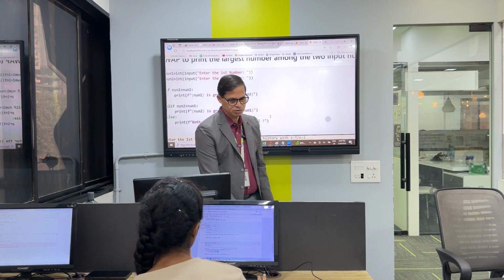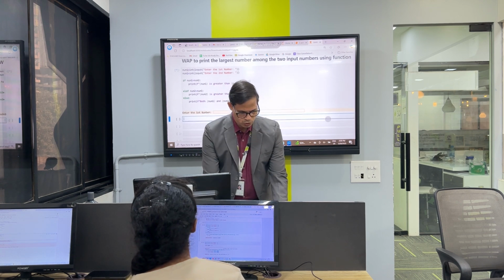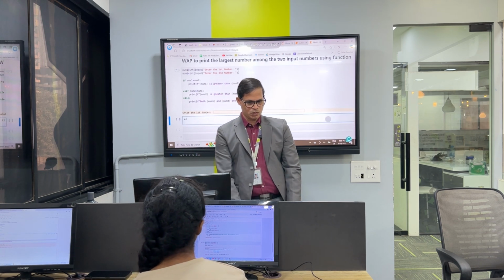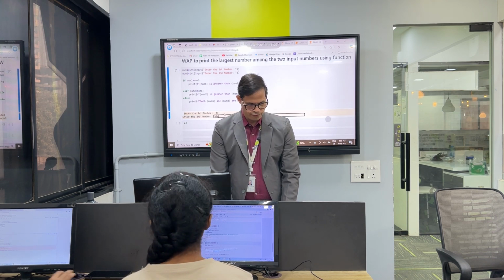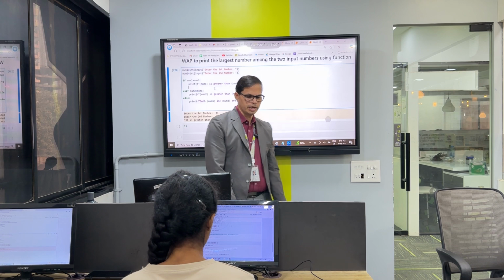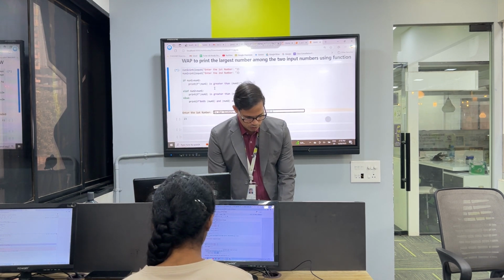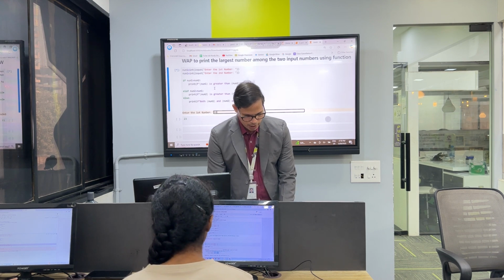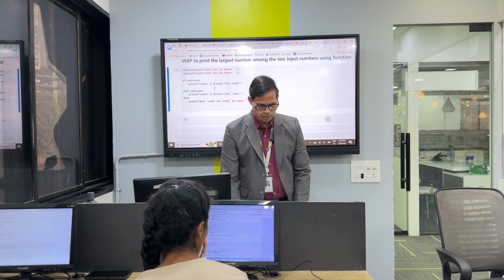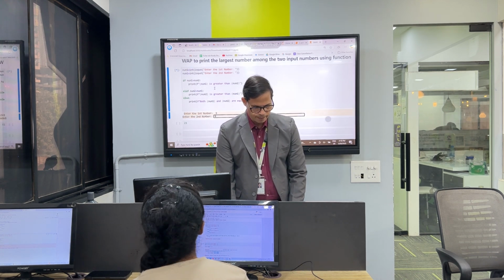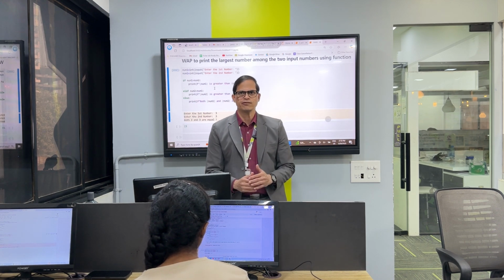Let us cross check this. So 23, 334. 334 is greater than 23. Correct? Let us do for 12 and 7. 12 is greater than 7. Agreed. Let us take 3 and 3. Both 3 and 3 are equal, of course. So it is working fine. So this is a normal piece of code.